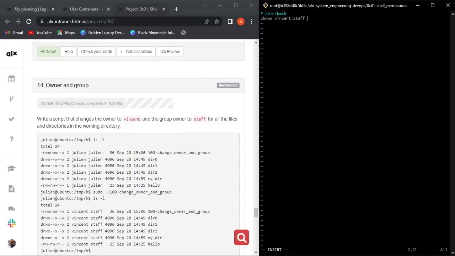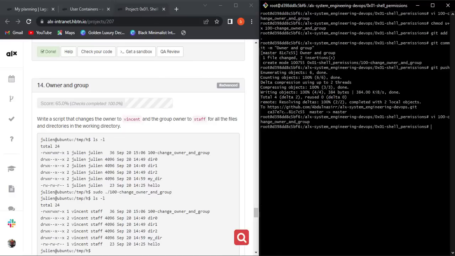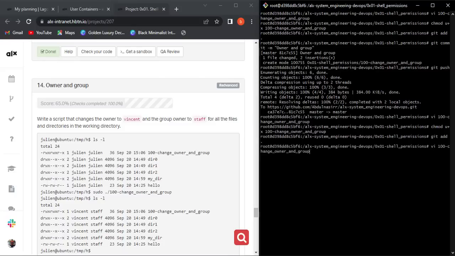So definitely we have to use wildcard, right? The asterisk, right? We have to use the asterisk. Yes, this will target all files and directories, right? Sorry, my bad. So let's save and exit. All right, so let's convert it to executable, right? So git add. So let me just git commit from my history. Okay, so git push.